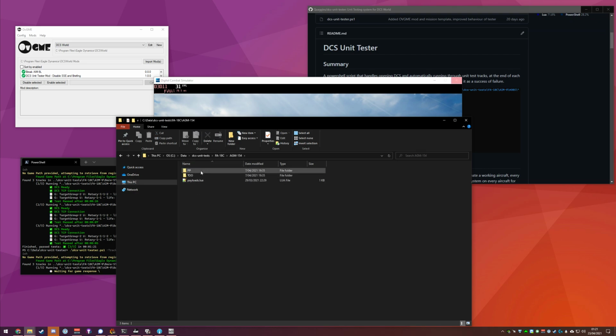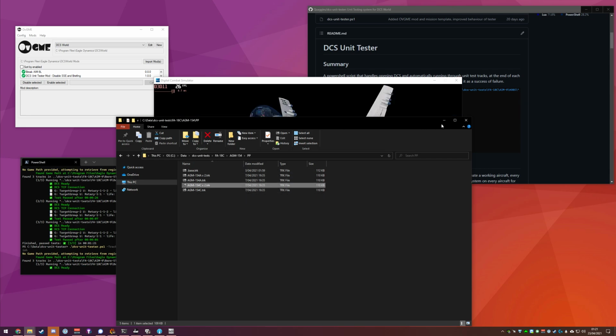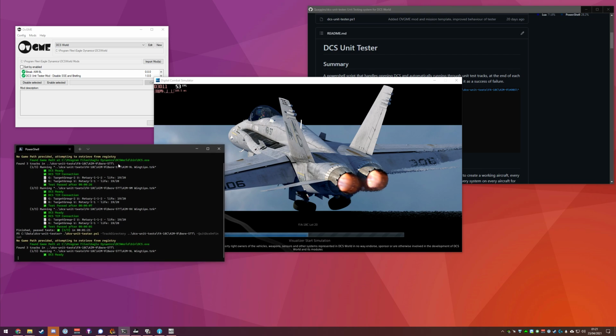In the cockpit, for example, entering pre-planned waypoints for the AGM-154 JSOW, being able to test both variants and test all the different rack types. Sometimes different bugs happen when they're loaded on a certain rack, and it can just run through those. So there we go. Just finished, detected DCS had finished loading. Now it's loading the first track. And let's see if this test succeeds.